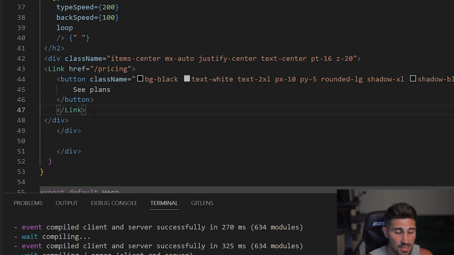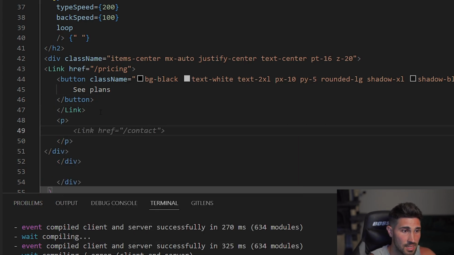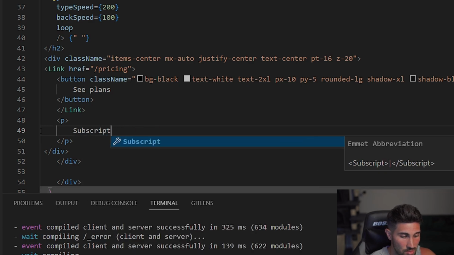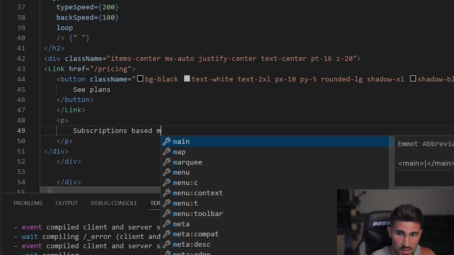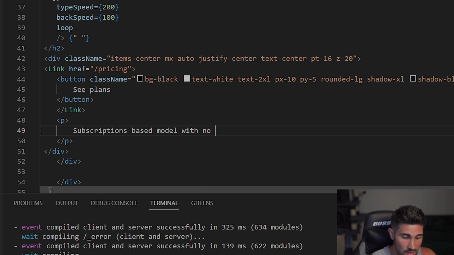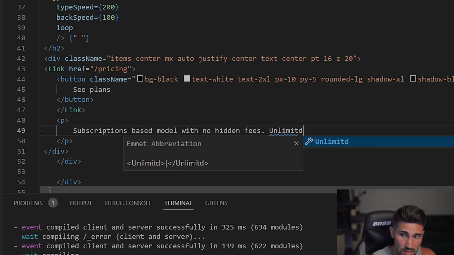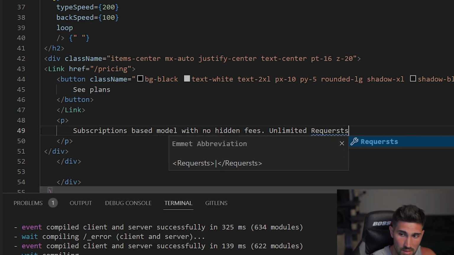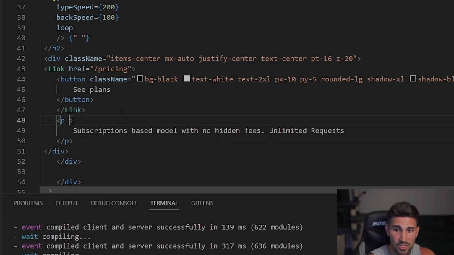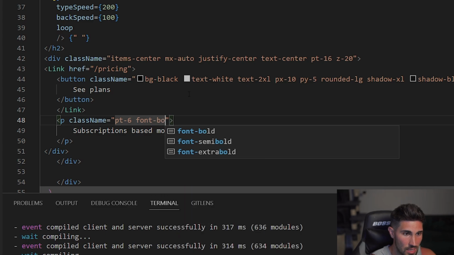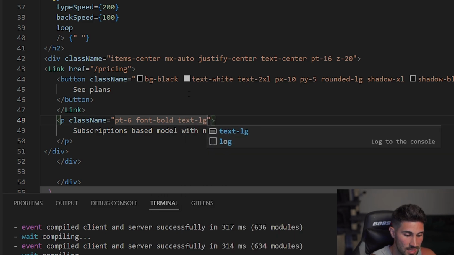So now the next thing we want is the P tag underneath it. Right underneath the link, we will have a P tag, and we're going to say "Subscription based model with no hidden fees." And then we're going to say "Unlimited requests." And then let's just style this element real quick. We're going to do padding top of 6, to give us some room at the top. We're going to have a font of bold, and we'll do text as large.